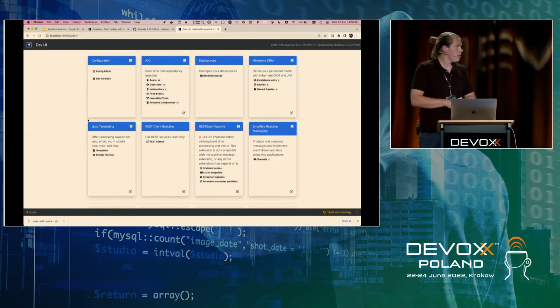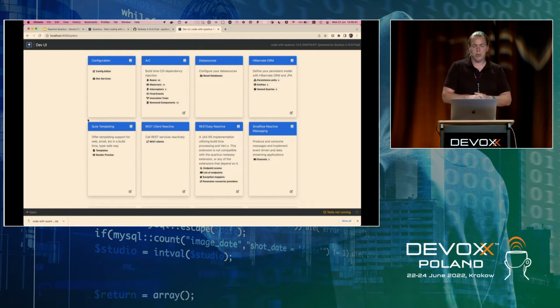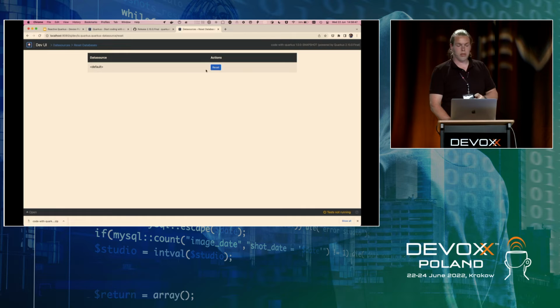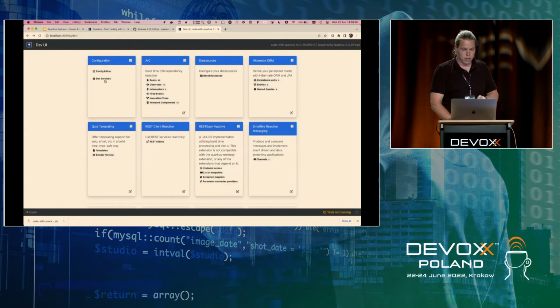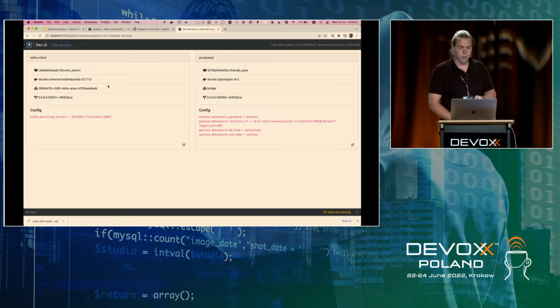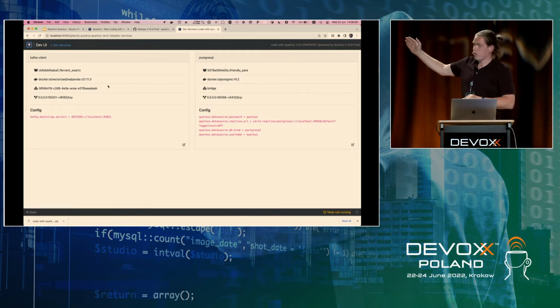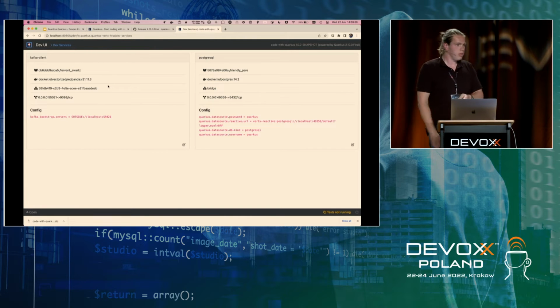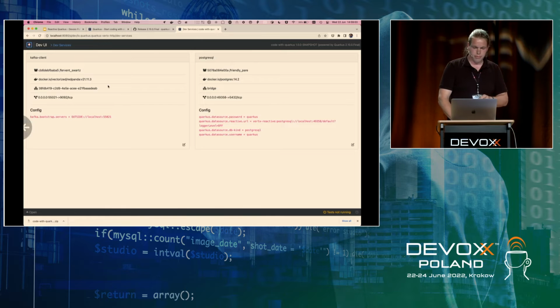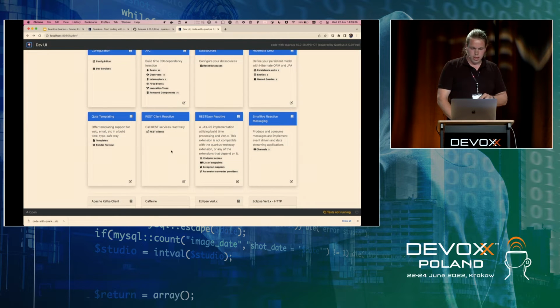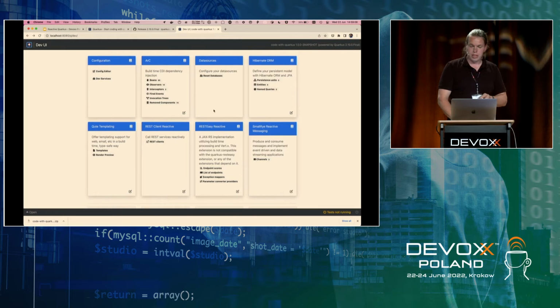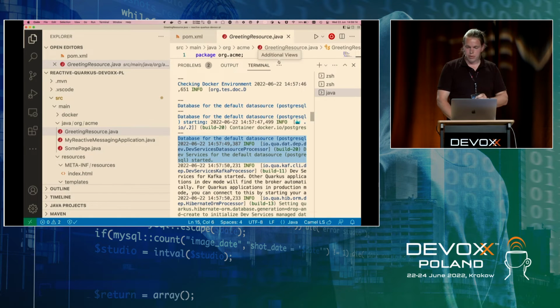I mentioned the dev UI as well. This is only available in dev mode, and a few extensions actually provide some goodies. So, for example, for my data sources, I can reset my database in dev mode. I can have a look at my dev services, so that's what you see actually. I have a Postgres container, and it injected that bunch of config just for me without me having to type that. It just automatically did that for me. Yeah, so it provides a bunch of information that you can use.